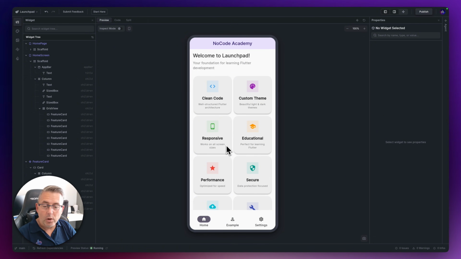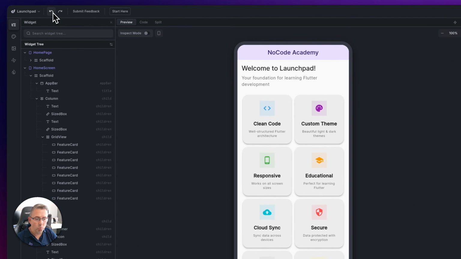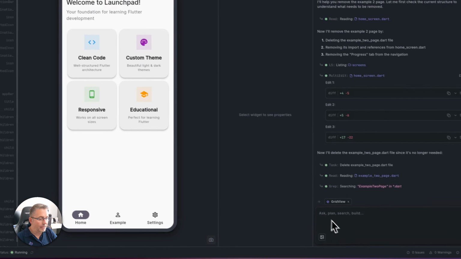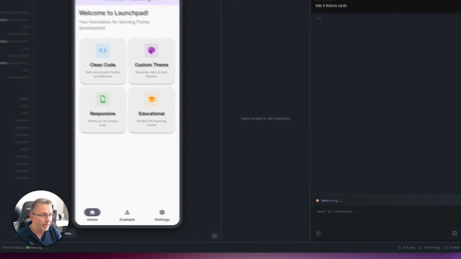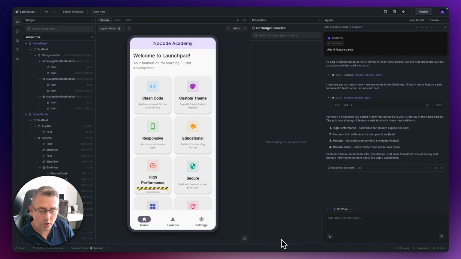So that's really handy. One other thing we can also do, if I undo that and go back to where I was, there we go. I can also right click on the grid view and say add to agent. If I say add to agent, I can then come down here and you can see that the context is now inside my agent. So I can just say here, add 4 feature cards, and let it go away and do its thing, and then we should see exactly the same result in the user interface. Okay, so that's all done. You can see that I've got my additional feature cards just here on the left-hand side.